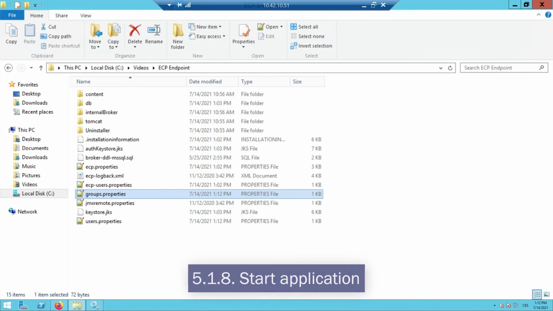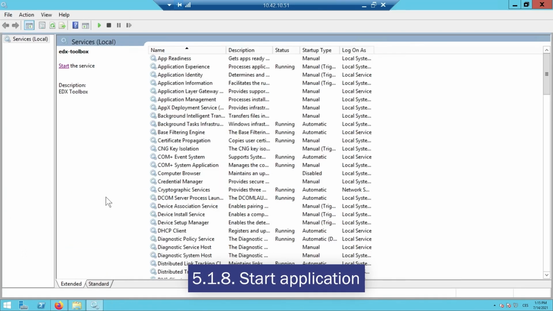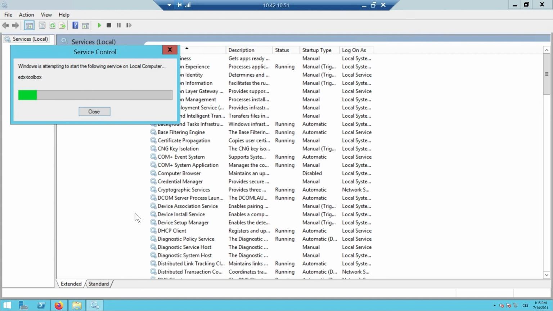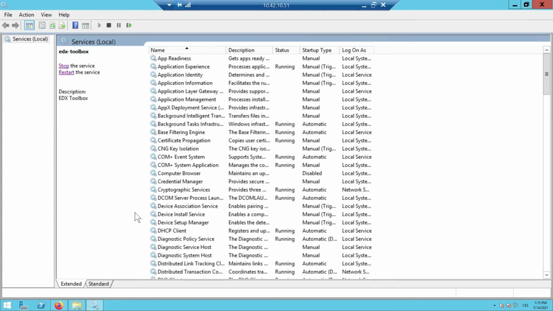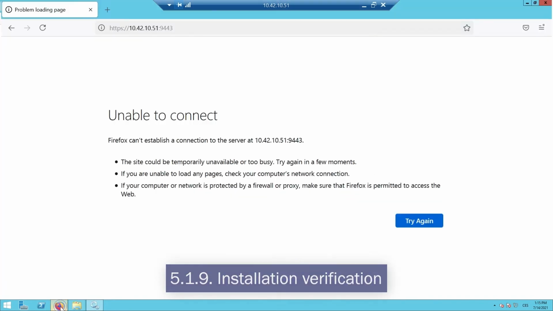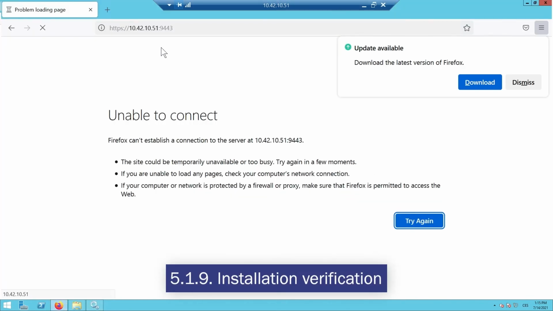The application can be started, and that can be done directly from service under the service name EDX Toolbox. Now it's possible to open the graphical user interface via web browser using the same URL as before. The loading process can take a few seconds.